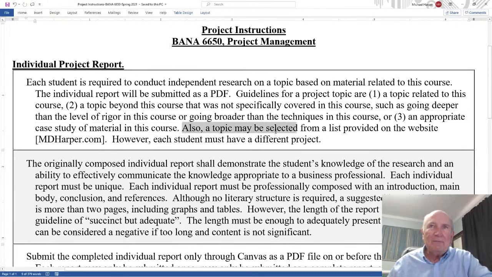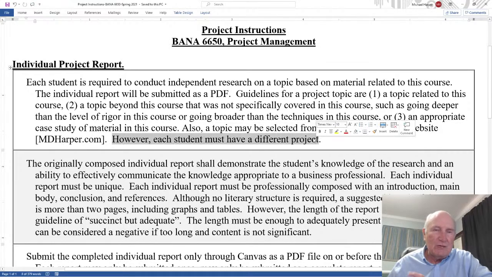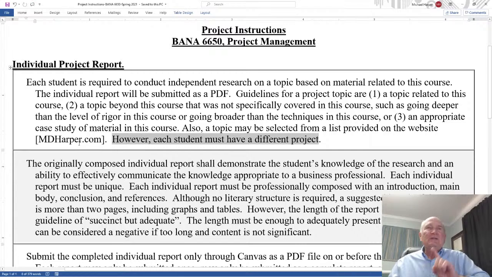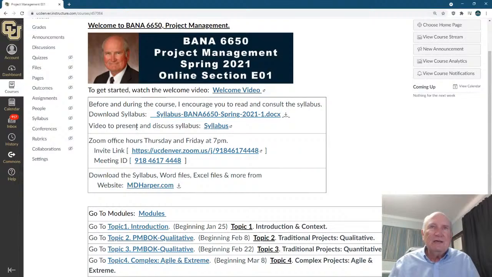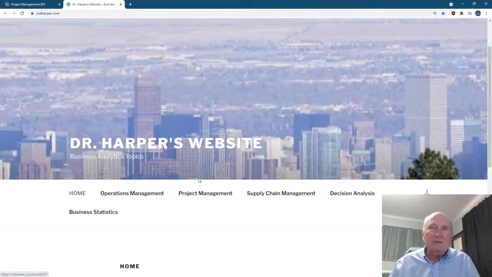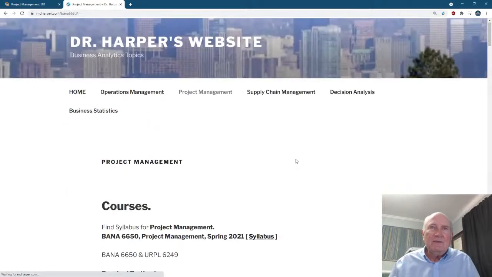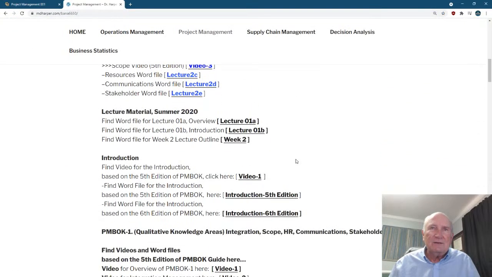Also, a topic may be selected from a list provided on the website, mdharper.com. However, each student must have a different project. So let me go to this now. Before we get into the details, let's go to my website. The way you get to it is you go to Canvas. Right down here is a link to the website, mdharper.com, under the Project Management tab. And here's where some of these lectures and everything are.